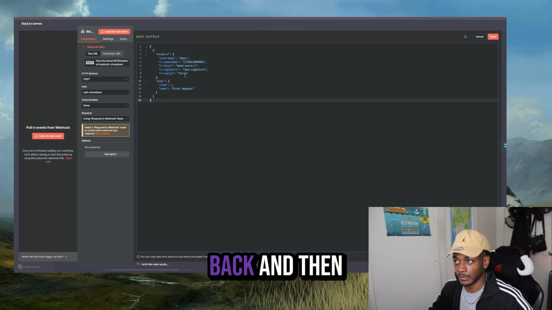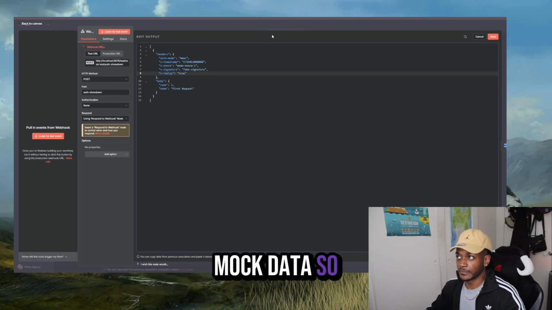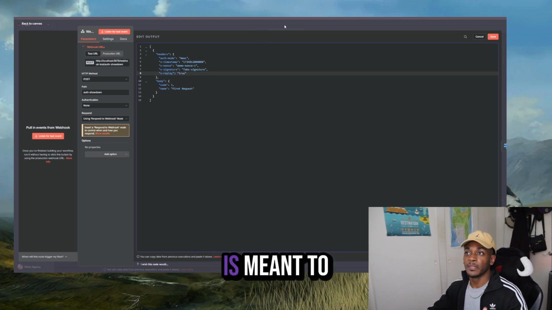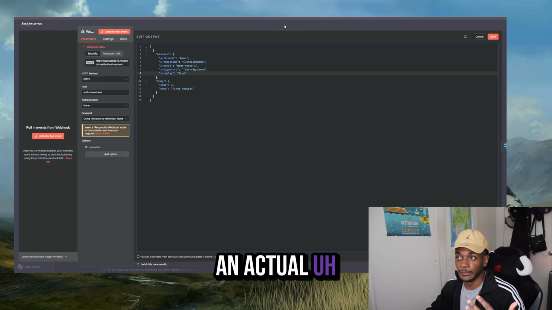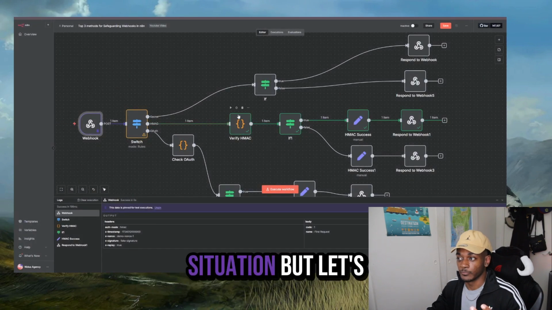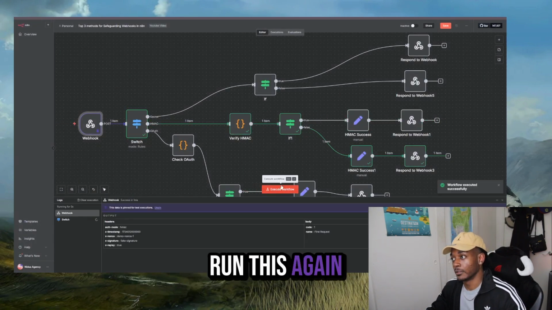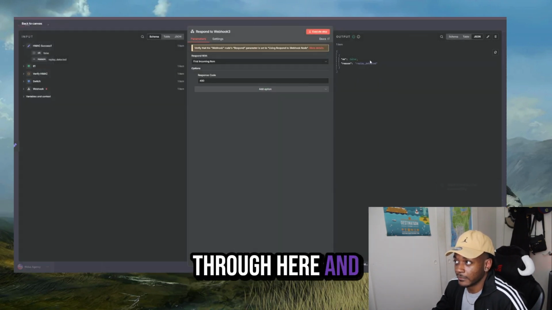Boom, change it back. And then we're going to change this to true. Again, this is just mock data. So the code I have set up right now is meant to demonstrate what it would look like in real life. But this isn't an actual HMAC situation. But let's see, we run this again. Boom. So instead of going to the webhook call, it's going to go through here and it's false.